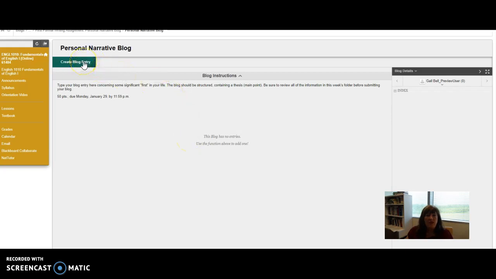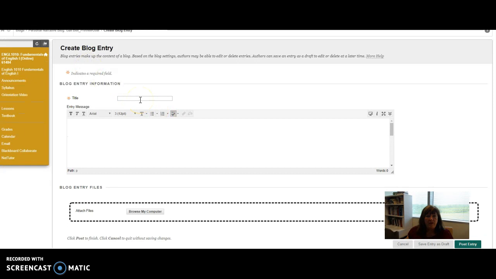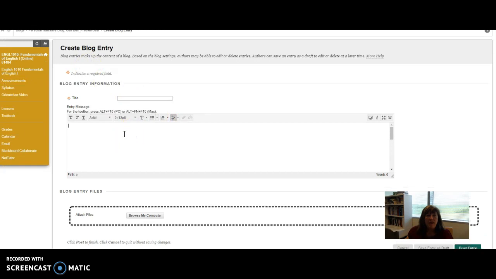What you do is select the green box, Create Blog Entry. You do need to give it a title, because I don't think it will save it without a title. And then you need to type whatever your blog is. Now, if you want to type it in advance and then copy and paste it here, or even save it as a Word document, there is a place where you can attach a file, as you see right here where it says Browse My Computer.